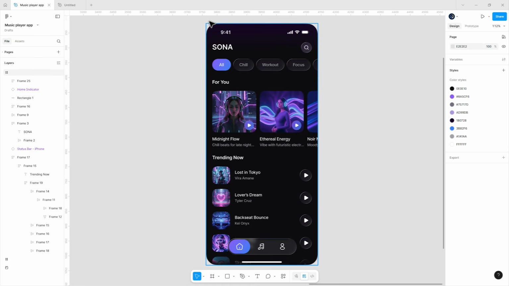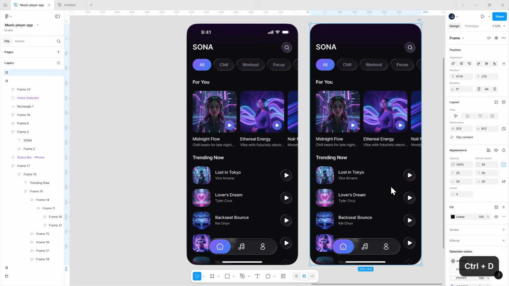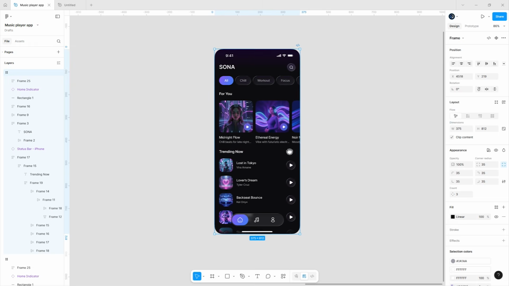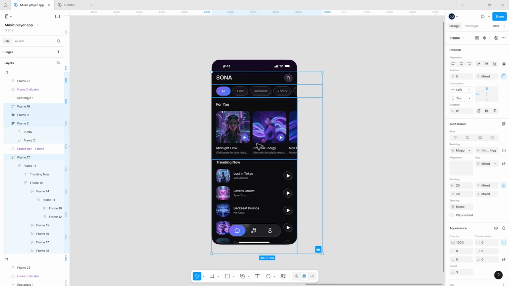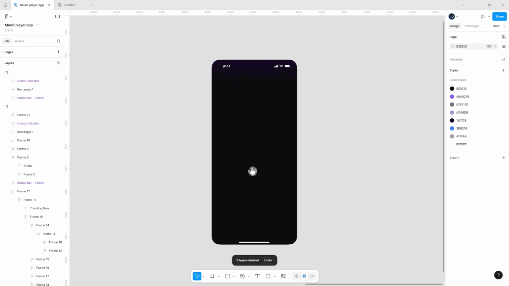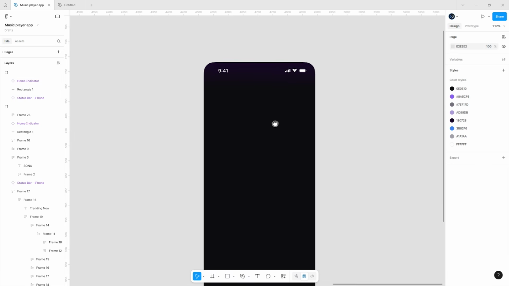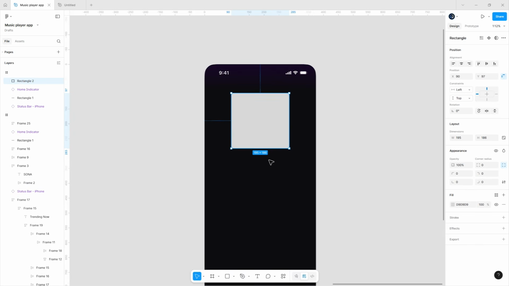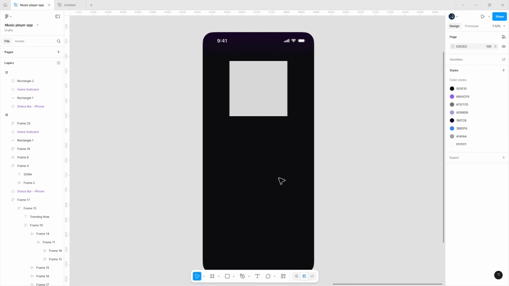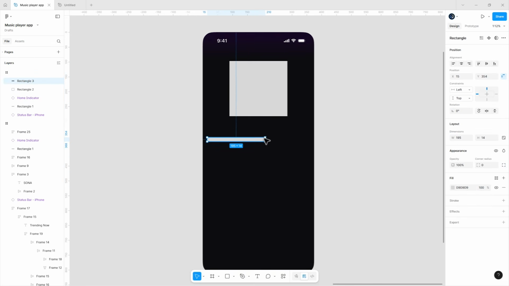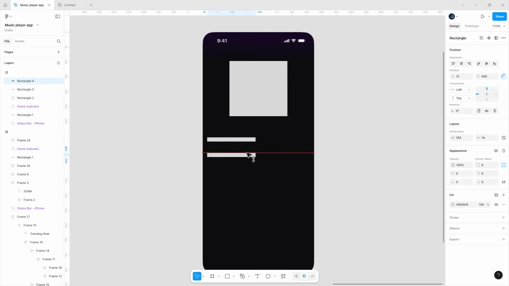Alright, so next up, the sound and playlist status screen. Okay, I'm thinking we'll keep this one super clean. At the top, let's drop in the album art. That's gonna be our main visual focus. Below that, we'll have the track list. Each song with a small thumbnail, title, artist name, and duration. Pretty standard, but it looks polished when spaced out properly.